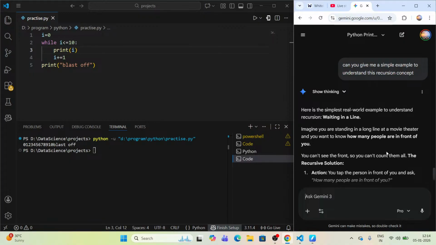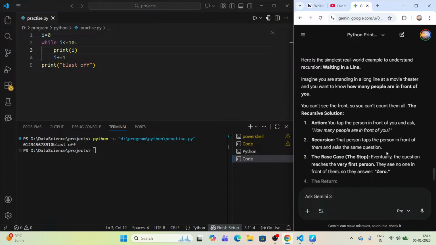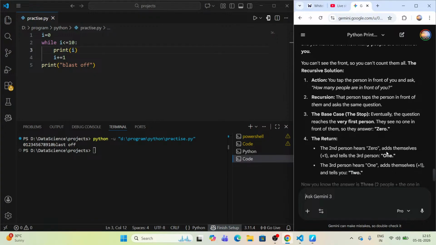Here is the simplest real world example to understand recursion. Waiting in a line. You are standing in a long line at a movie theater and you want to know how many people are in front of you. You can't see the front, so you can't count them all. The recursive solution: you tap the person in front of you and ask how many people are in front of you. That person taps the person in front of them and asks the same question. Eventually, the question reaches the very first person. They see no one is in front of them, so they answer 0, the return.